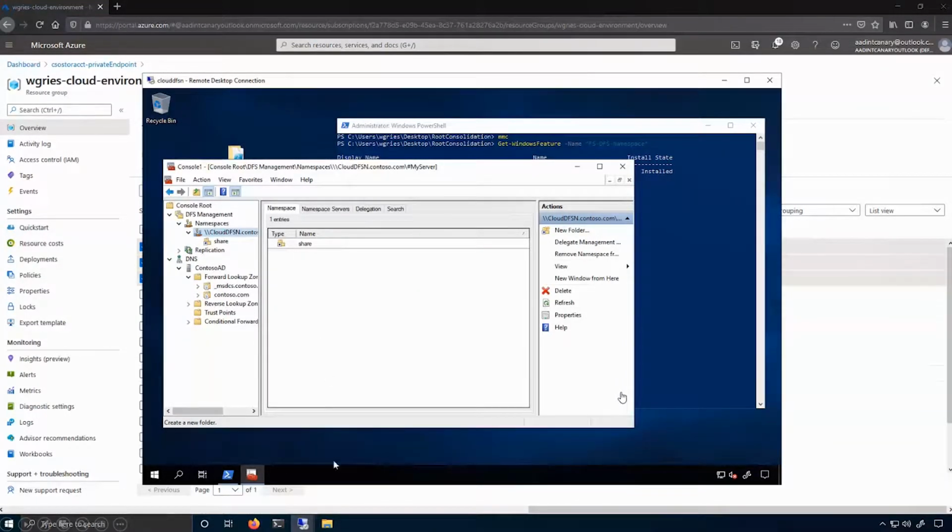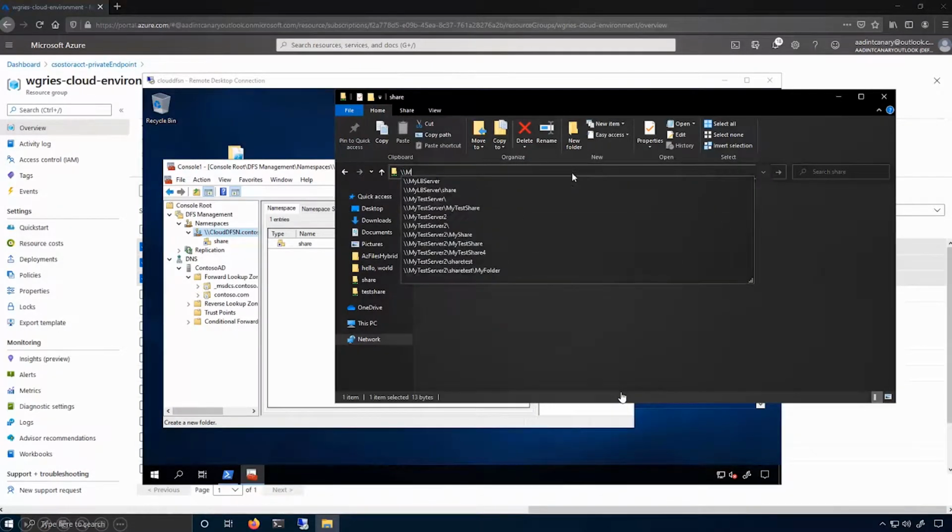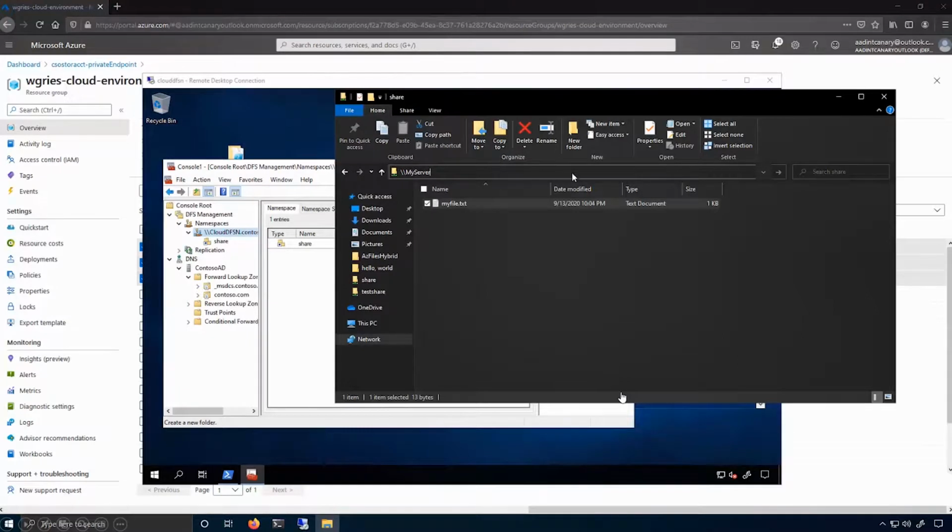Now that I've done that, I can pull open my client-side File Explorer and type in the name of my old file server, my server, and the name of my share that I want to access. And now you'll see that just like before, I have connected to my Azure file share with my old name, and I can see the file that I have in that file share.